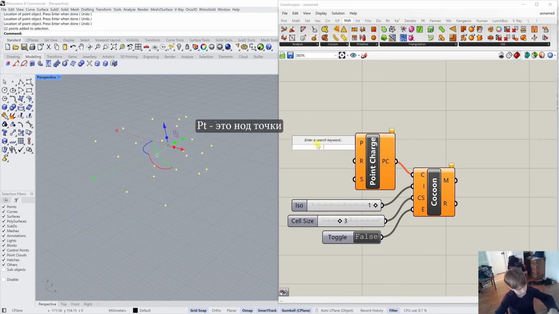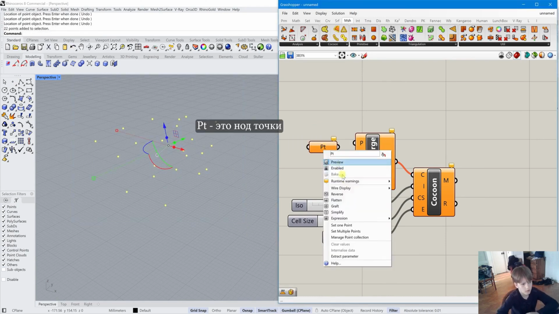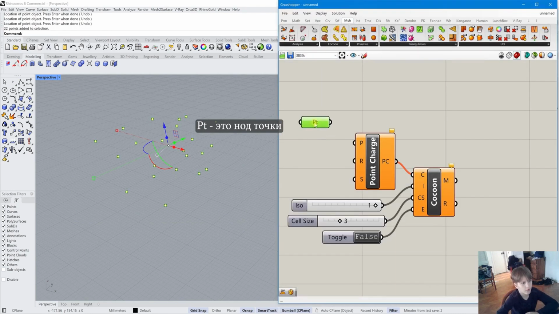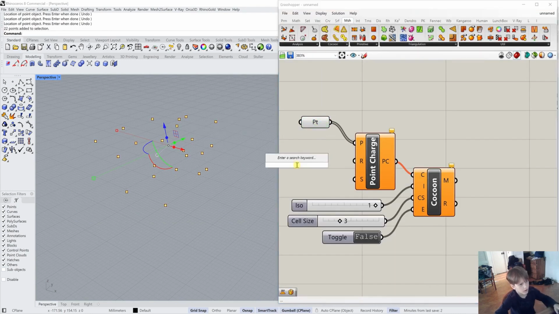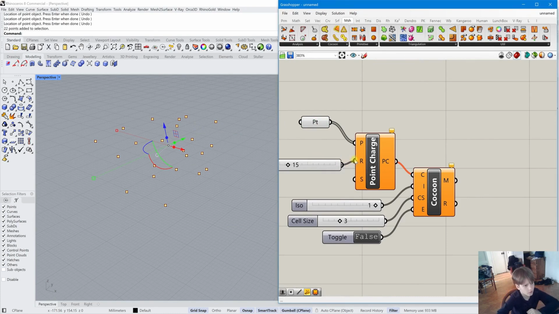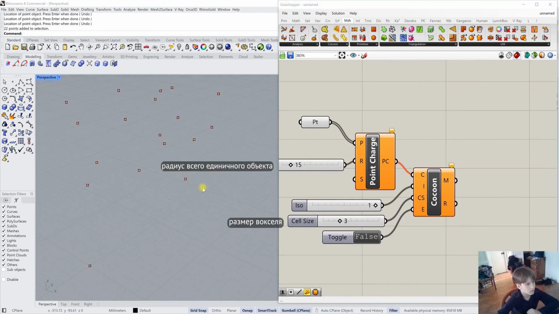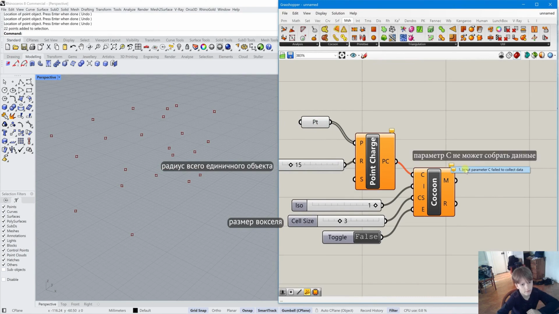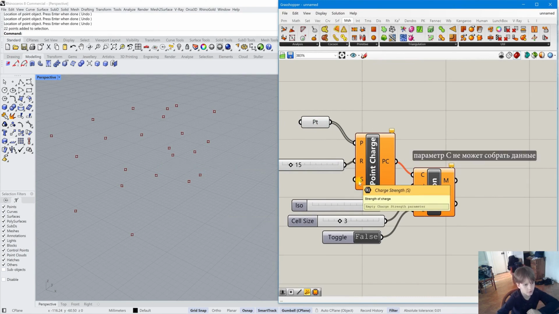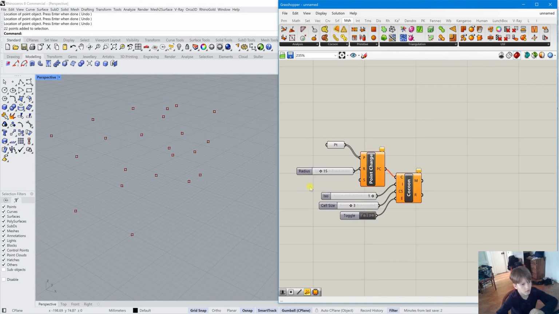Alright, let's create a point here. Right click, set multiply points. Okay, and let's set the radius to 15. Alright, let's see. C, failed to collect data. And here S, failed to collect data.